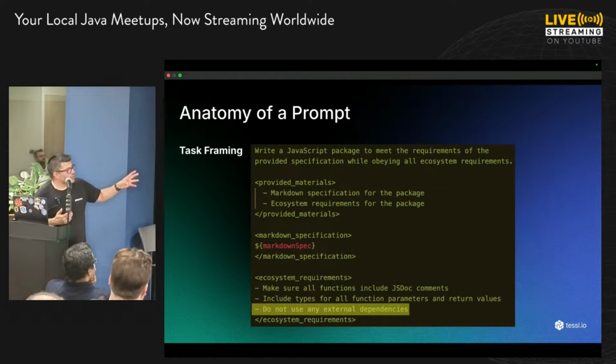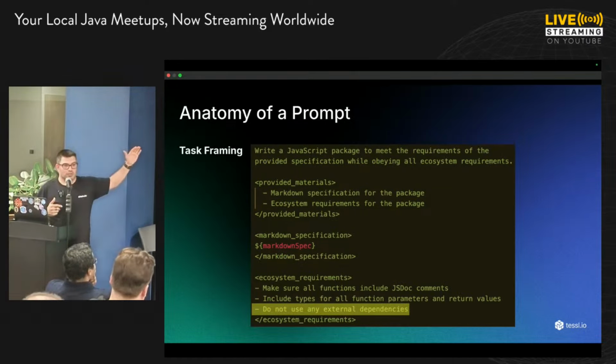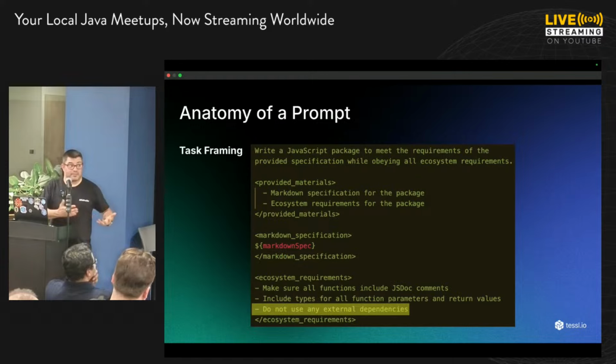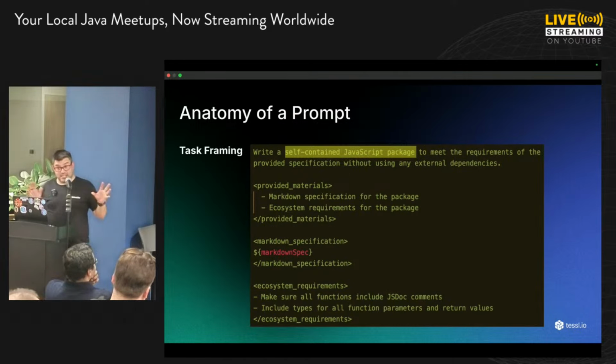But the LLM has a stronger chance, for whatever reason, of looking through this and actually providing a more accurate answer. So we found that we use that a lot, particularly in our specs as well, which I'll show you a little bit later. And the third is something called task framing, and this is pretty cool.